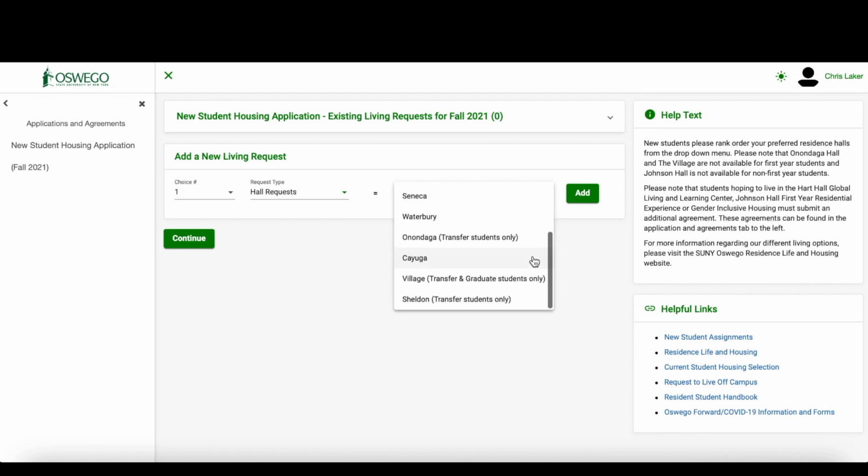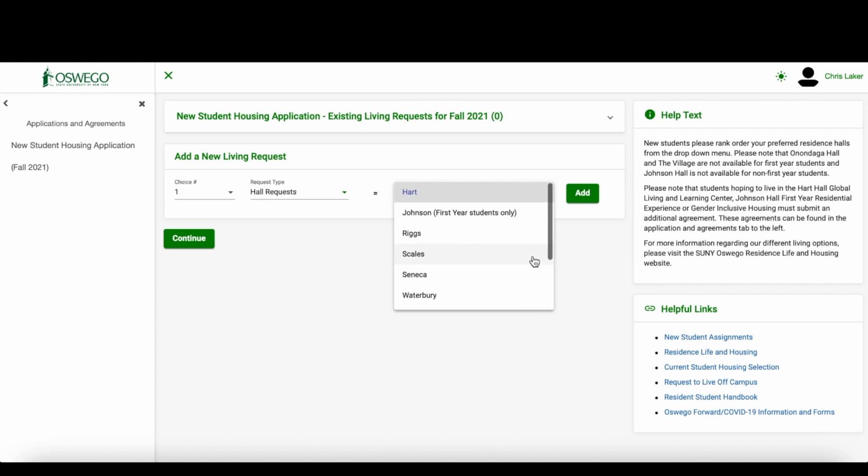One thing to note is that we will try our best to make sure that we will place you in your top choice. However, it's not guaranteed that you're going to be able to live in the building that you wish. So for this example, we're going to choose Johnson, and then we're going to hit add.